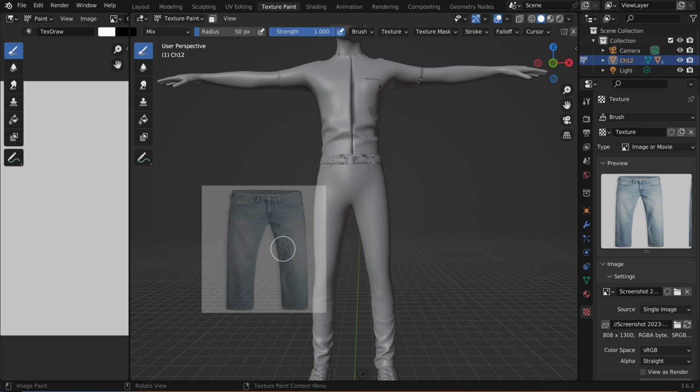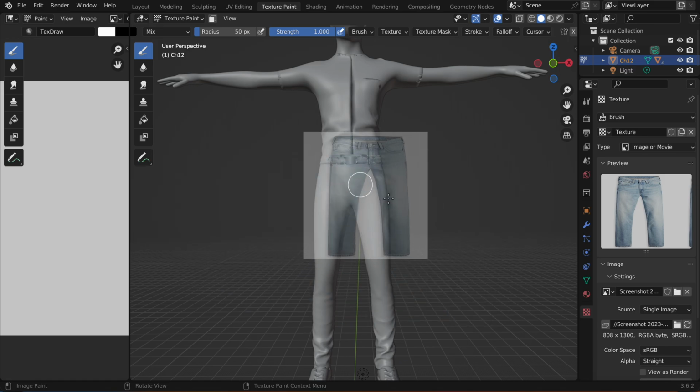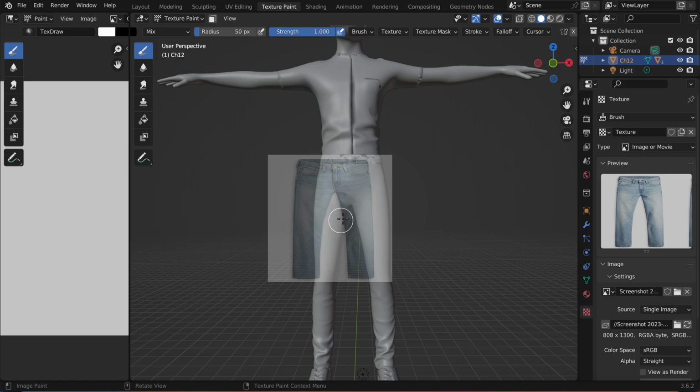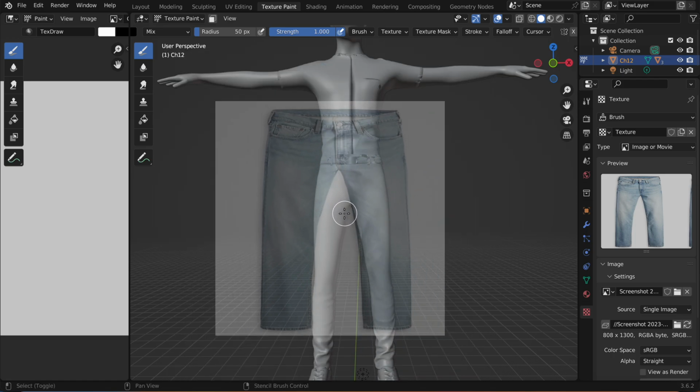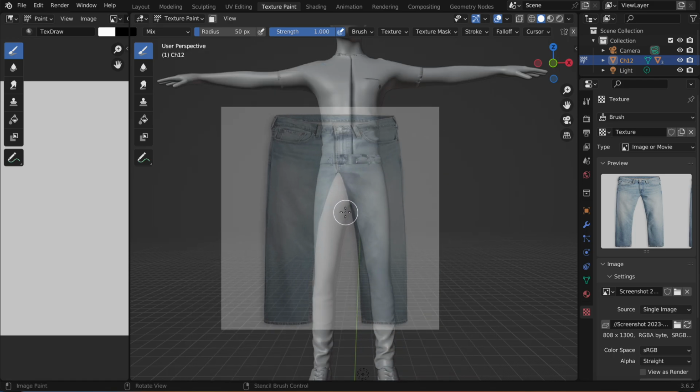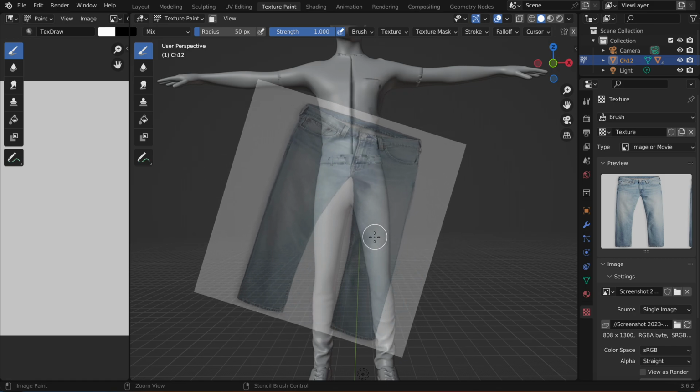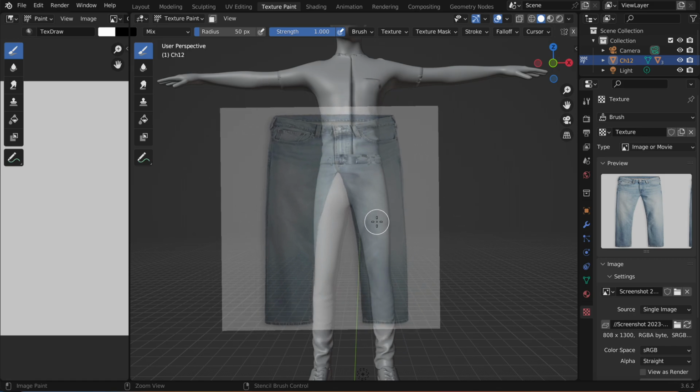The way we can control it is if we right click, we can move it around. If we hold shift and right click, we can scale it. And if we hold control and right click, we can rotate it.